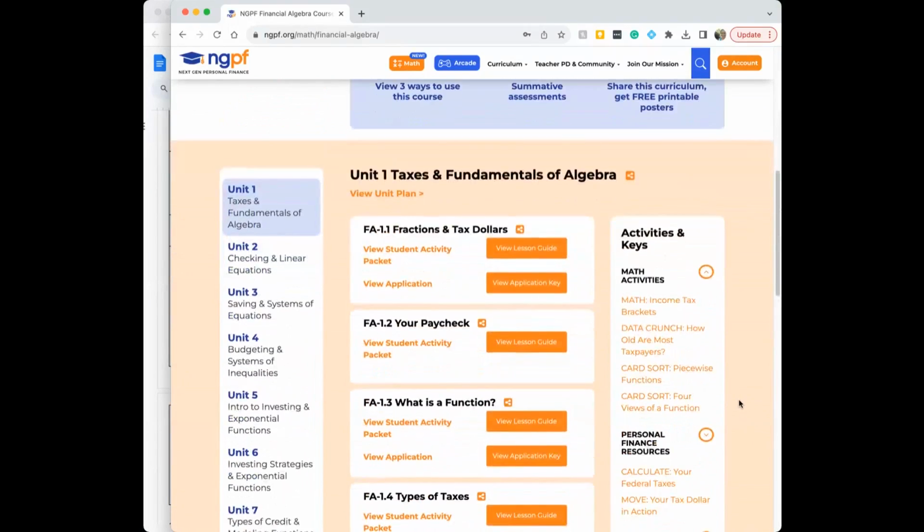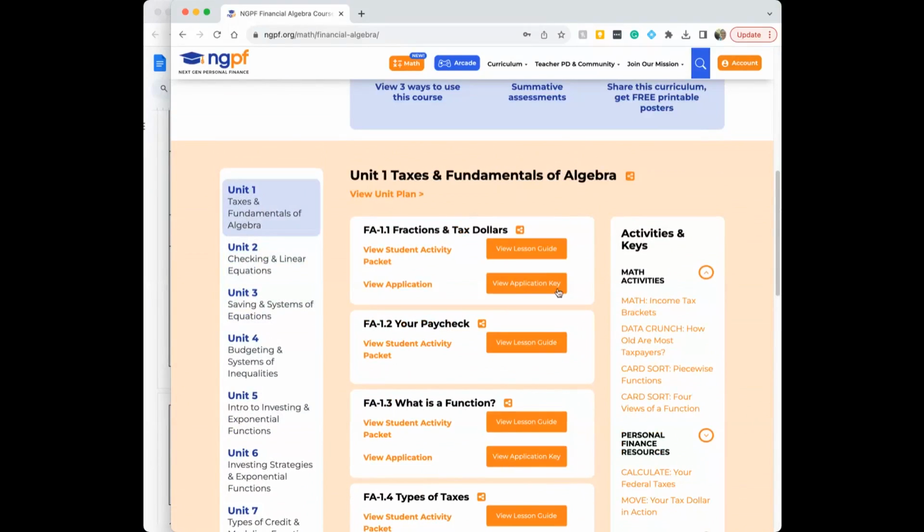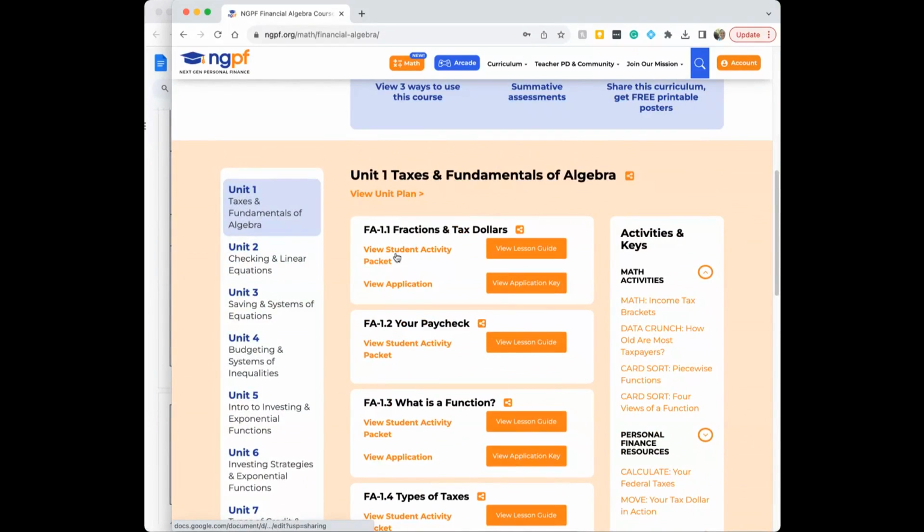You can see all the different units on the left-hand side. So you can click into different units if you'd like, and they just auto load. And then in the middle, you can see each lesson. If you want to see what's in that lesson, you can just click View Student Activity Packet. You'll see I have a link that says View Lesson Guide and Application Key. You might not have it on your end yet.